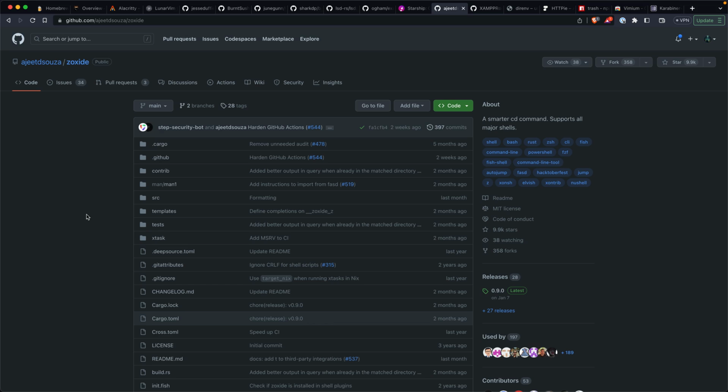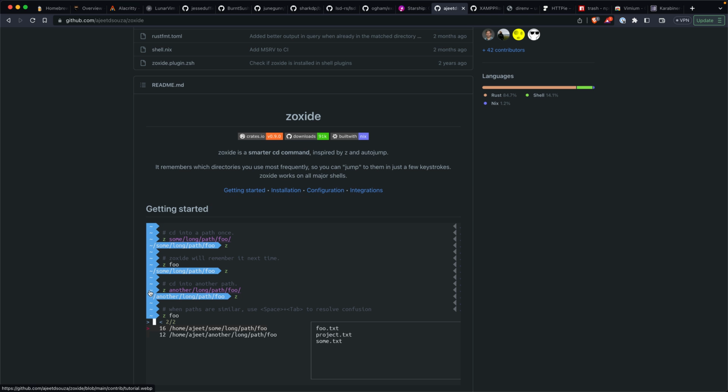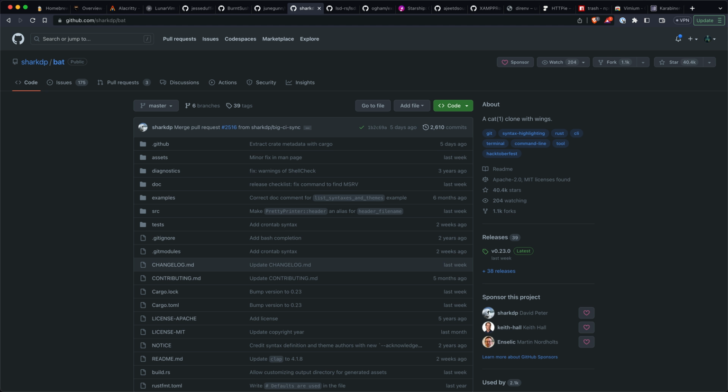The next tool we're gonna look into is called Zoxide. And this tool essentially remembers all the directories you visit, and you can basically jump right back in by using Z and then the folder name or directory name. It's written in Rust, it's super fast, and it's really helpful when you're navigating your file system.